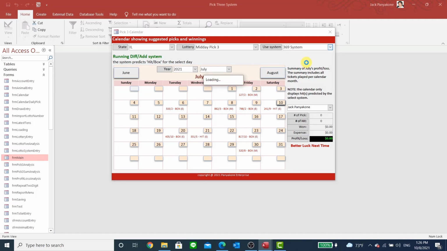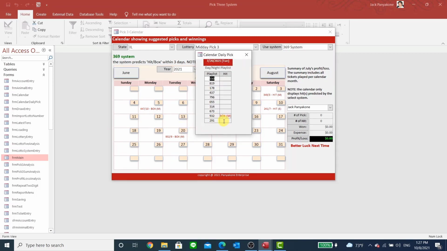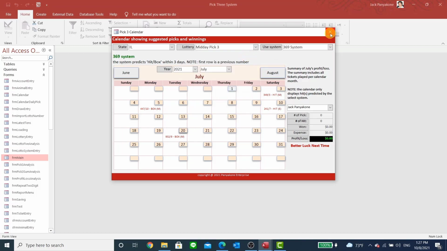But I just want to show you, this is based on the MVC. None of these that you see displayed on here is bound to the record set. So that one's a midday box. But he only gave 10 predicted numbers there. And it says day, night, meaning try to play this day and night for July 20th. And that's what it is. Calendar daily picks. But that's the calendar.